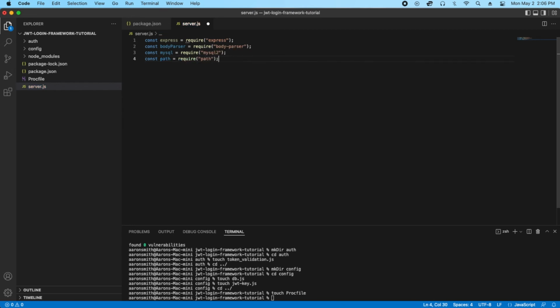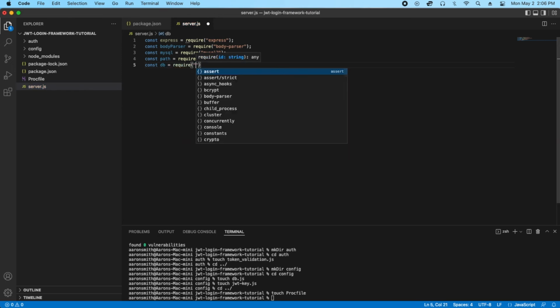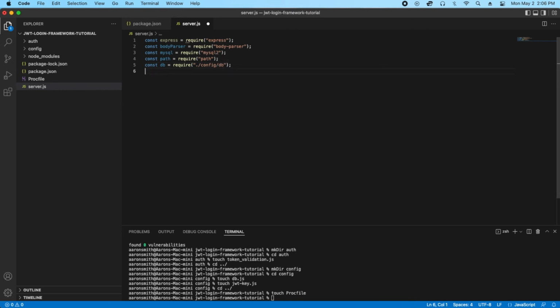Once again, some more requirements we're going to need for Node and Express. And this will be our connection to our database. And we'll be doing a localhost, which you can obviously switch up and put an IP address in there and change it up wherever you want. It doesn't have to be local.